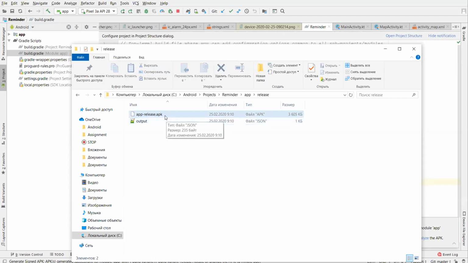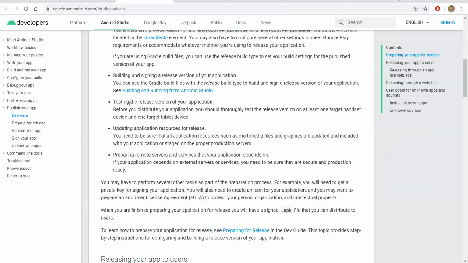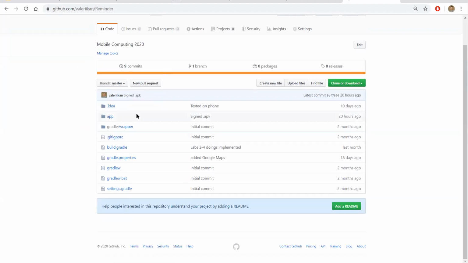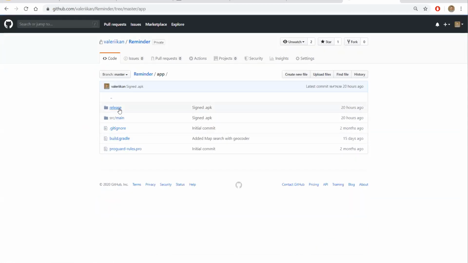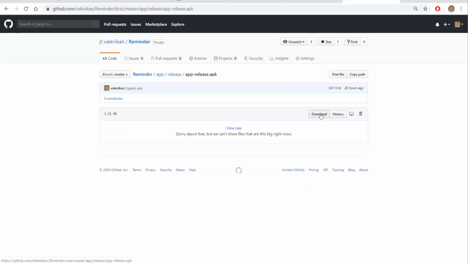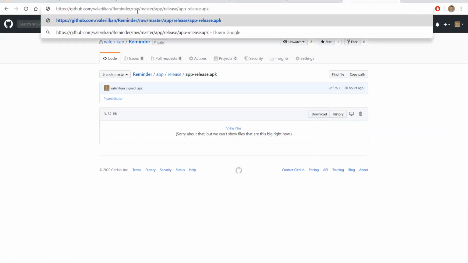This will go directly to GitHub. So for example, here, I pushed all the changes, and I have this release version of the APK here. It's a good practice to build it that way. So for example, you can use this link to download the APK, to keep it persistent.